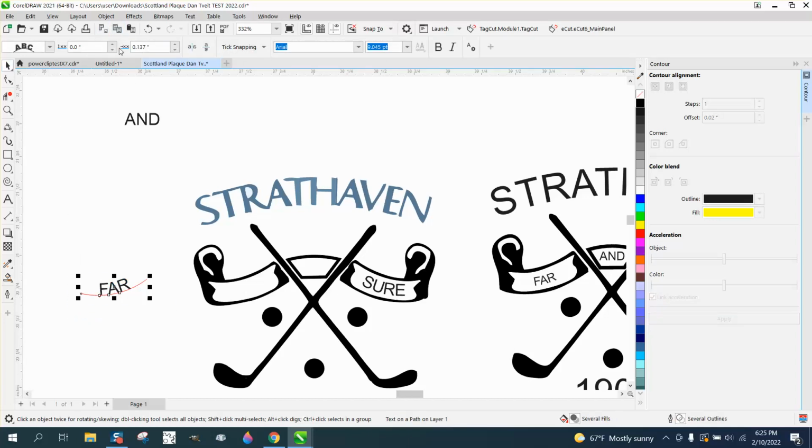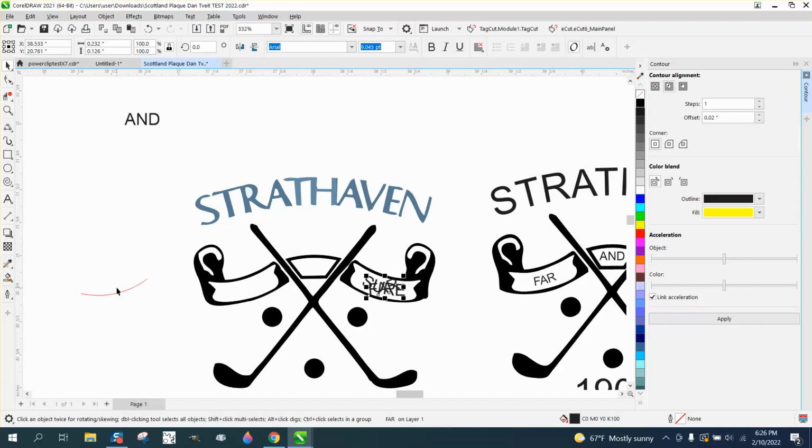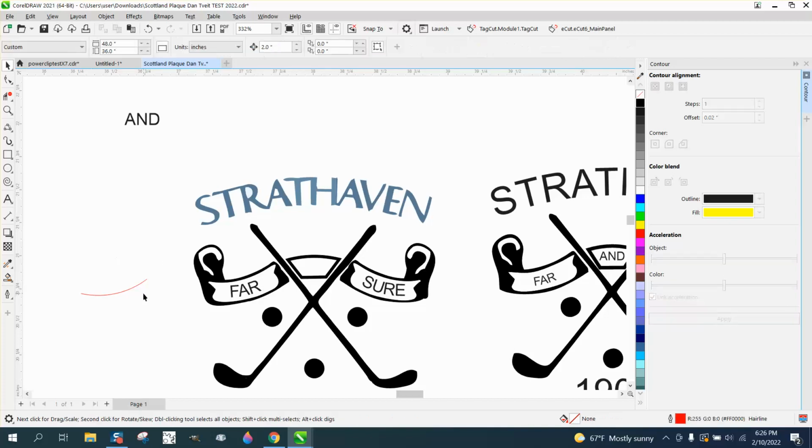Select it all, go to object, break text apart, and nudge it over. Whoop. Well, I didn't do it right, so we're just going to place it in there because I didn't nudge it at 4 inches. Or I did 4, but I put it right back.